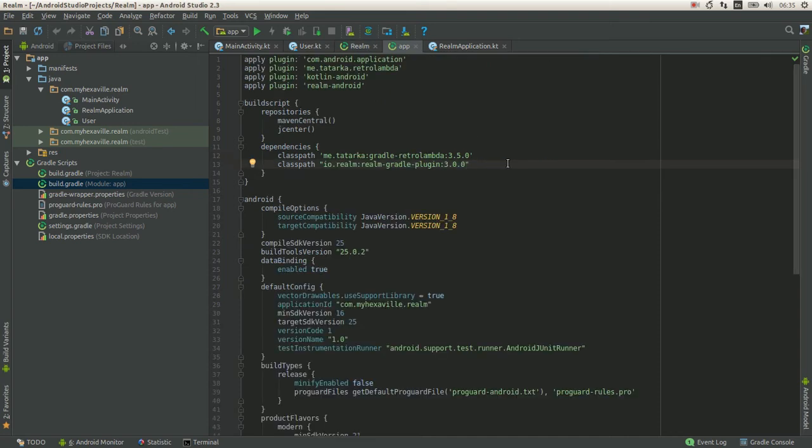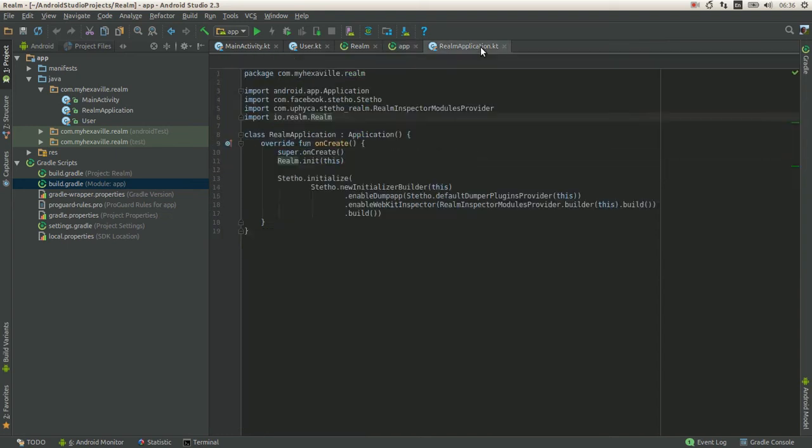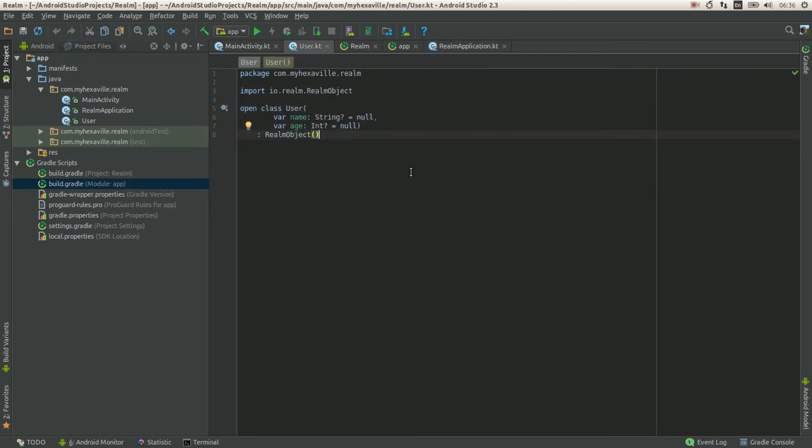Android. To set it up, you just need to add this Gradle plugin and apply it in your application. Run the Realm init method and create a model which extends RealmObject.